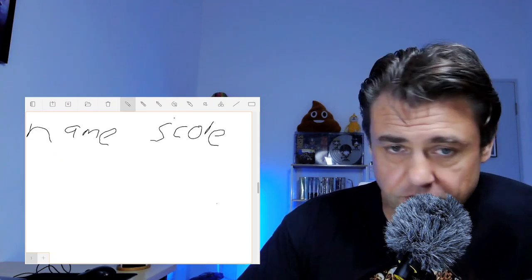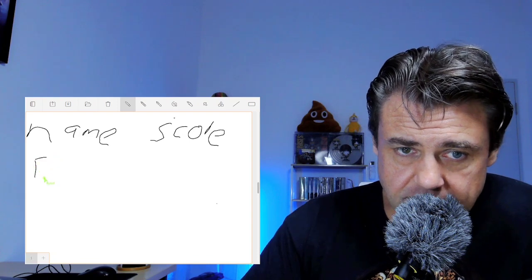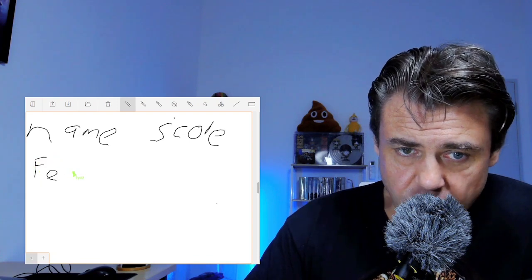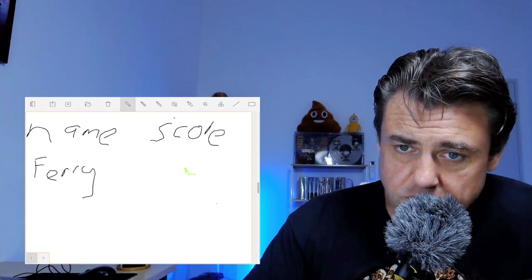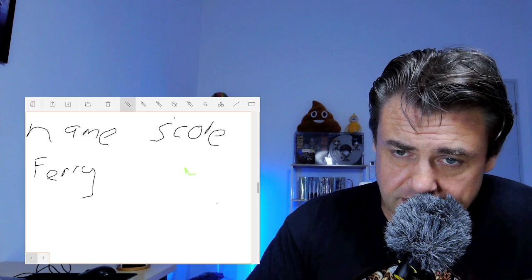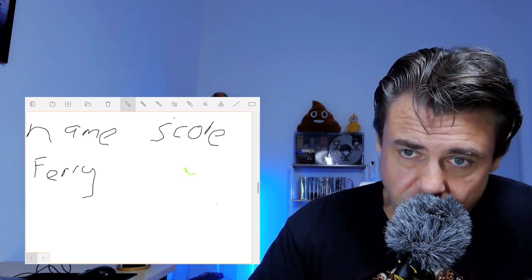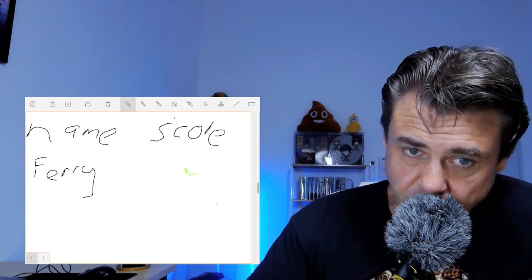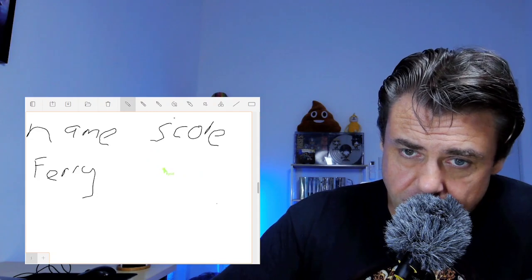So you enter your name. That means that the application needs to be able to store and access the name of the player, which in my case is Ferry. Then the score, which is a numerical value that technically is stored next to my name in order to keep track of what kind of score I have achieved while playing the game.